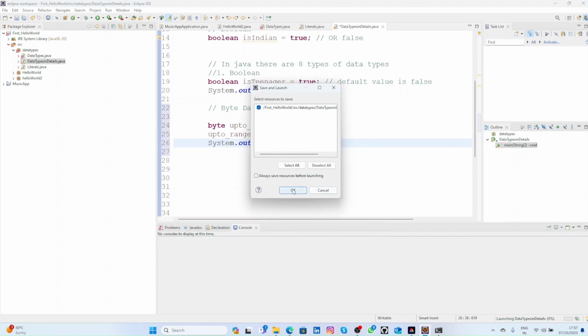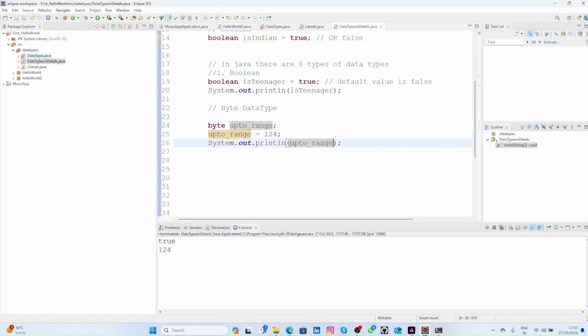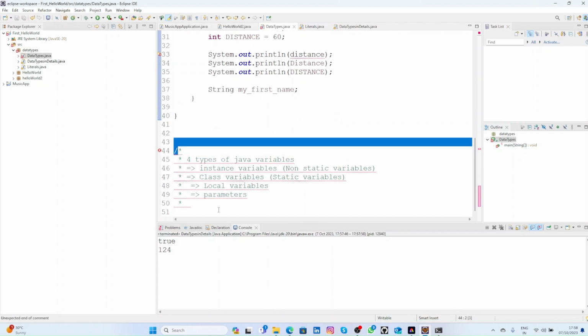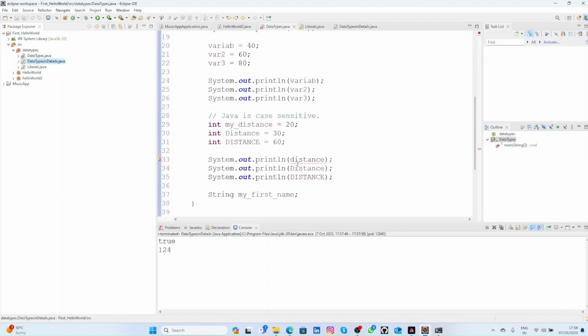run. All right, error exists in required projects. Proceed. What is the error here? This is a simple error actually. Okay, that's it. Distance, my distance. All right. Any more errors?